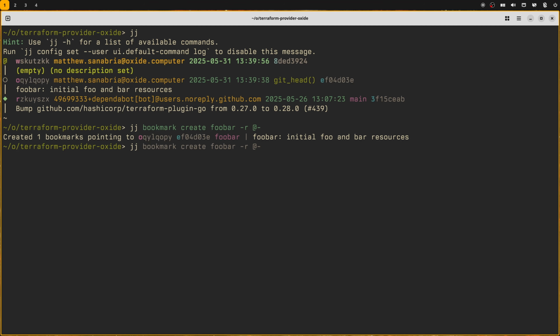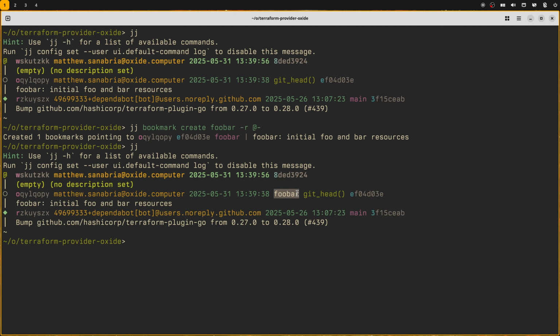And now I have the foobar bookmark. You see it there really nicely. And now how do I get this up to Git? Right? It's really nice to have this all locally, but I have not pushed anything to Git yet.